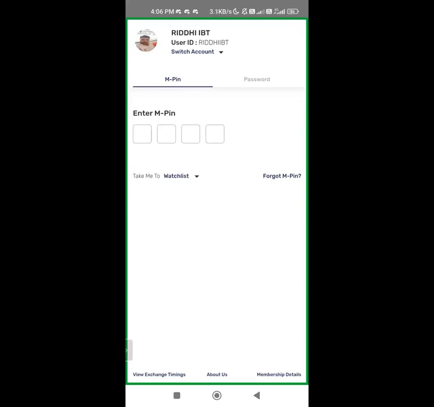We have maintained all the modes of login. For example, one can use password and MPIN to log in. After that, we have 2FA authentication also in place, so one can use the OTP or TOTP after the MPIN or password.